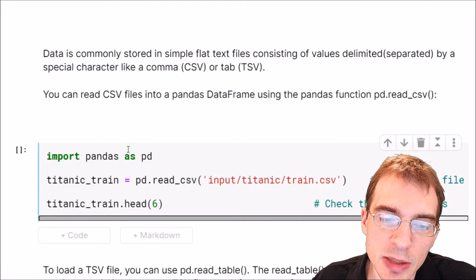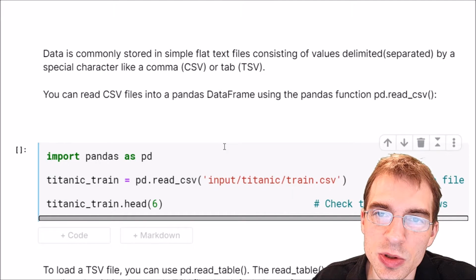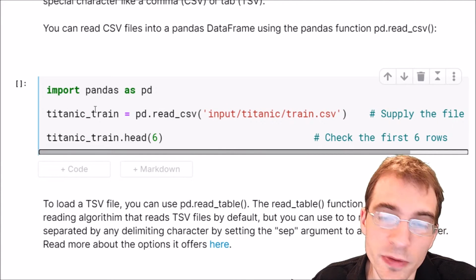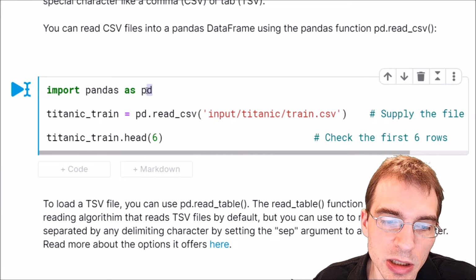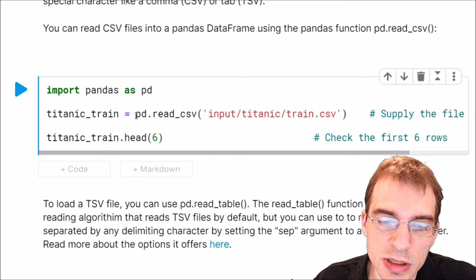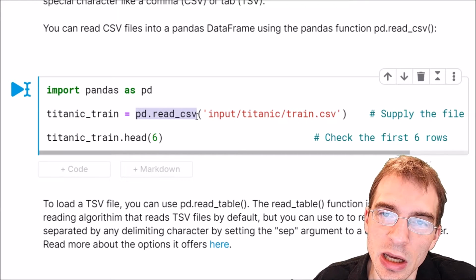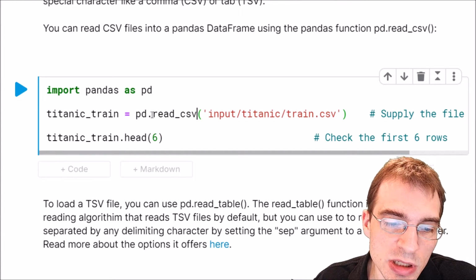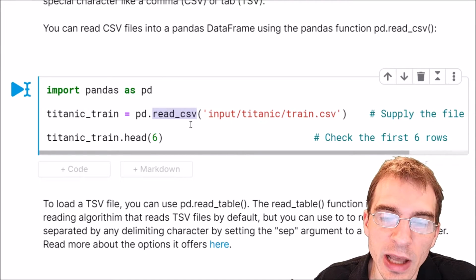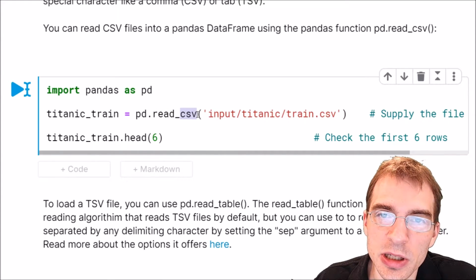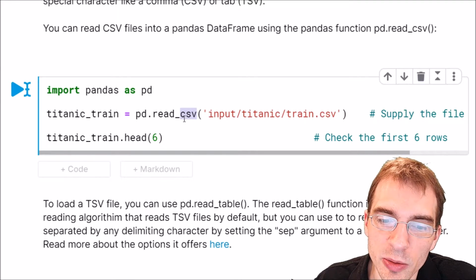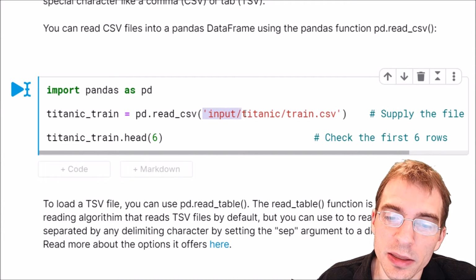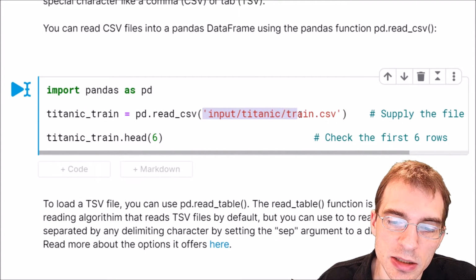To read a comma separated values file into Pandas, you want to use the pandas.read_csv function. We'll show how to do that here. We're going to first import pandas as pd, and then to read in the file, we're going to say pd.read_csv. That is the data reading function. Since this function specifically is made for reading CSV, we don't even have to provide any special arguments to say what delimiter we want to use. It knows it's going to be comma separated values. So all we have to do now is pass in the file path to the file we want to load. Now we supply the file path that we found earlier, input/titanic/train.csv.